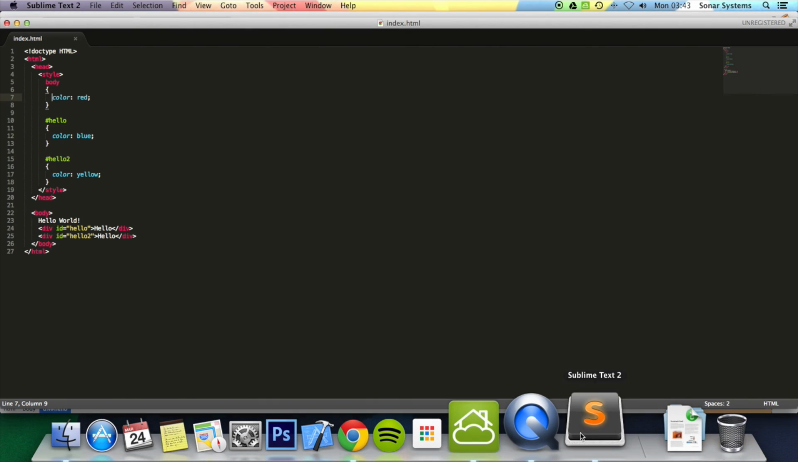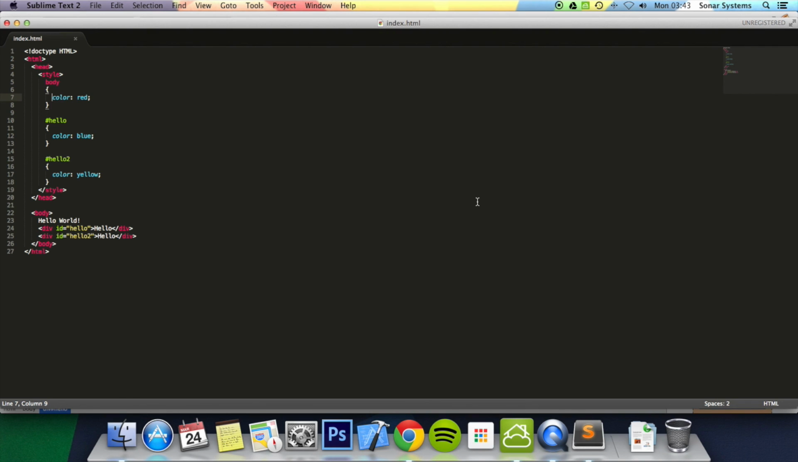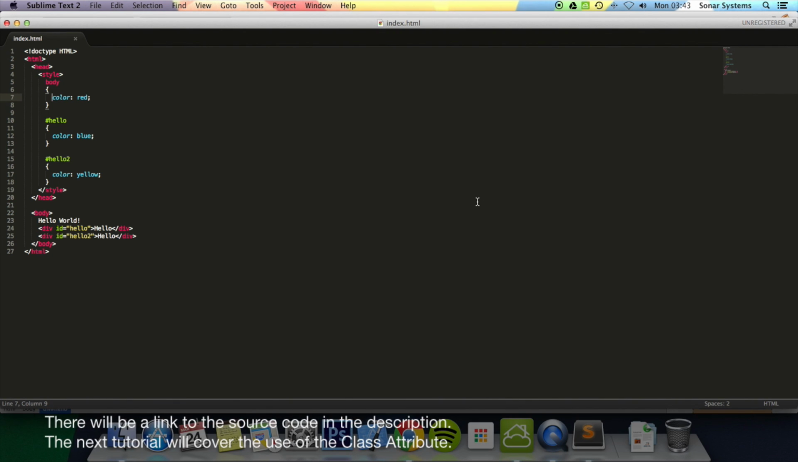So that's it for the ID attribute. It's a unique identifier for your element. In the next tutorial, we're going to look at the class attribute.